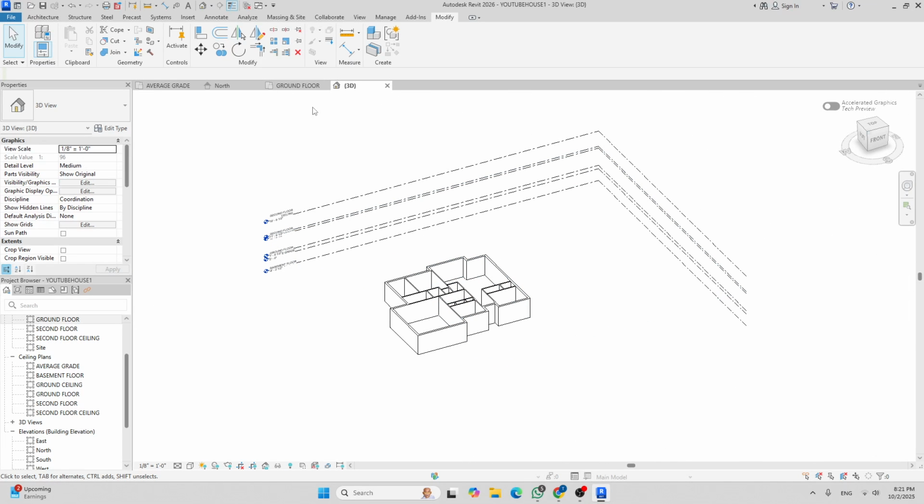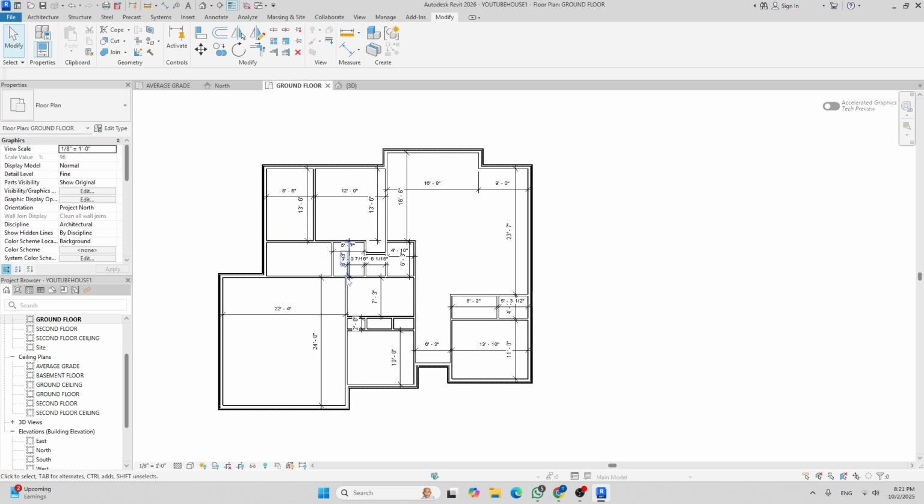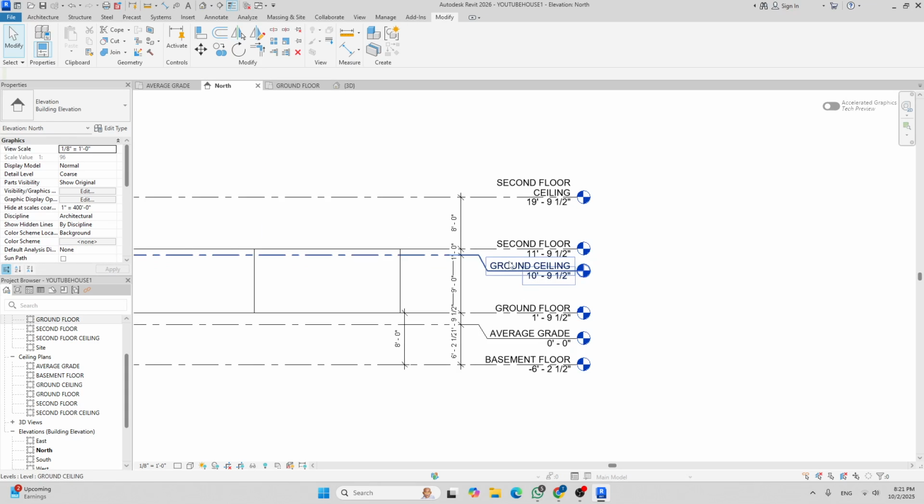And okay, this is part 1. So we created all the exterior walls, we created interior walls, and before that we also created our levels to our building.